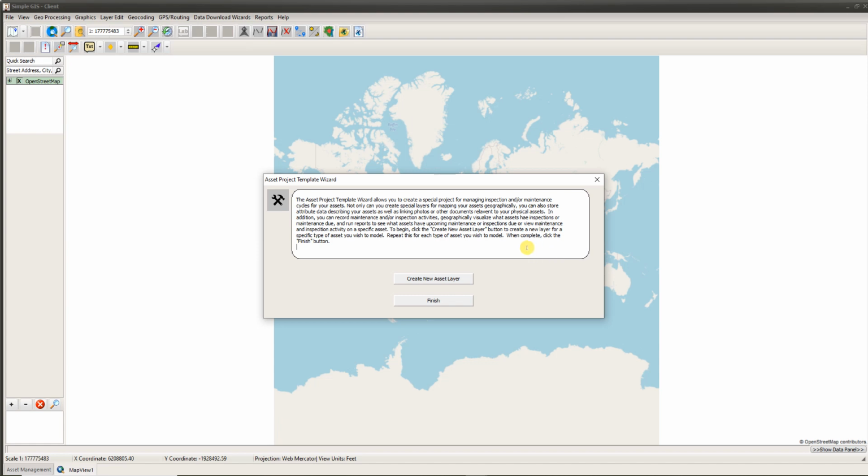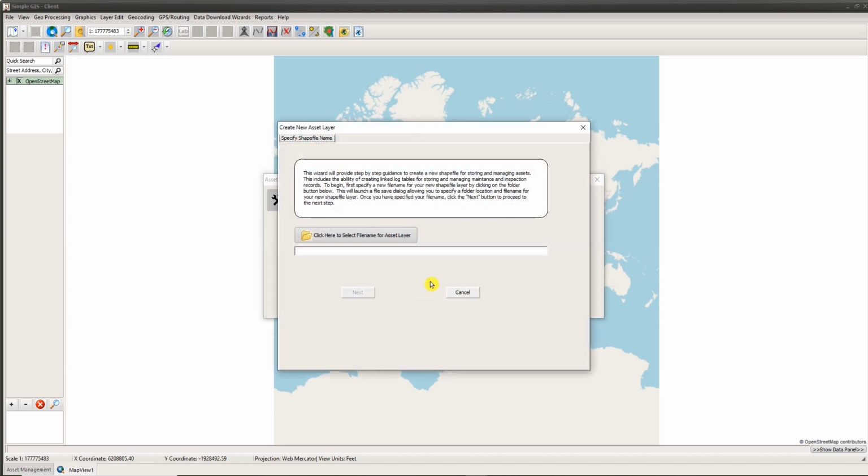So the first step is, in this dialog box, you'll see a button here that simply says create new asset layer. So obviously that's the first step. And as we click on this button, we'll get another dialog box that'll guide us step by step through the process of creating our new layer. The very first step we have is to specify the file name for our new shapefile.